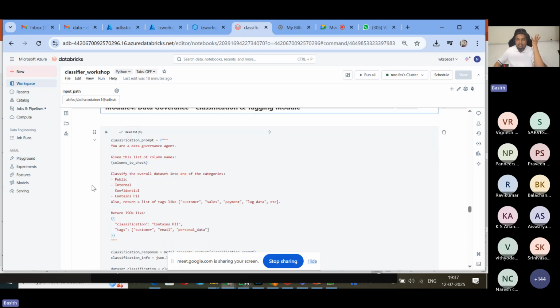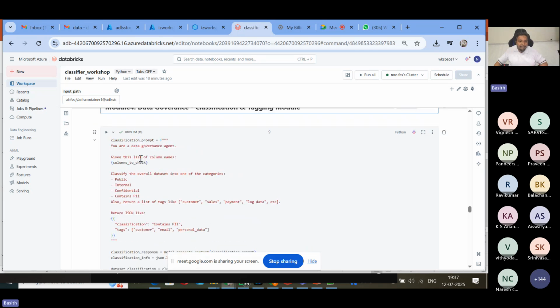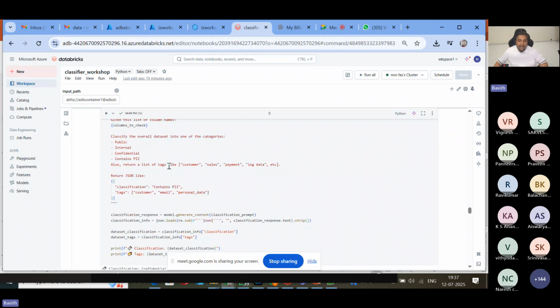Classification of data, tagging of data, whether it is sensitive or non-sensitive and all those. So classification first we are doing. I'm telling, hey, can you classify the data with some sample data that I provide? Whether it's public data, internal, confidential, or personally identifiable data, and what type of tag we can put on this data. This is the customer data.